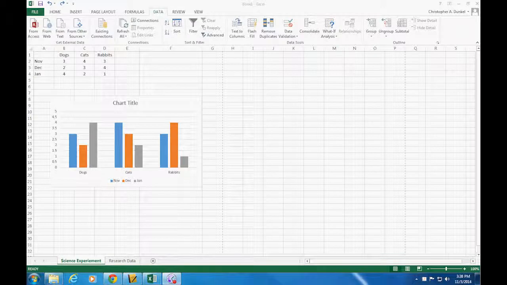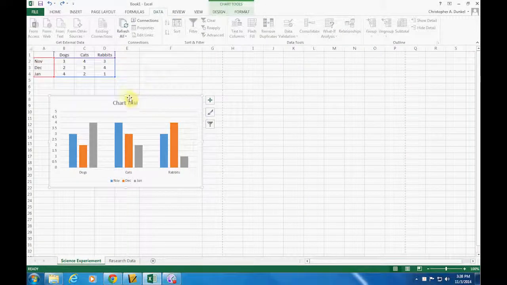And what we're going to do now is, now that we have a chart made, let's get in and play around with it a little bit and change some things about it, some things we need to add. So I'm going to select my chart. With it selected, you see I've got the little bounding boxes around it. And I've got some different things here I can do.